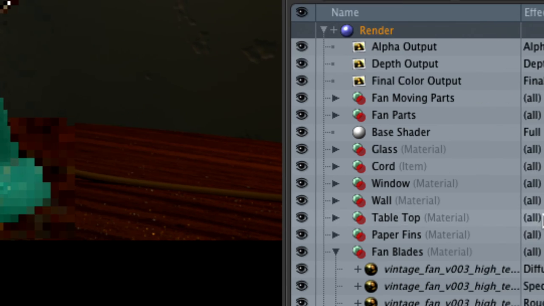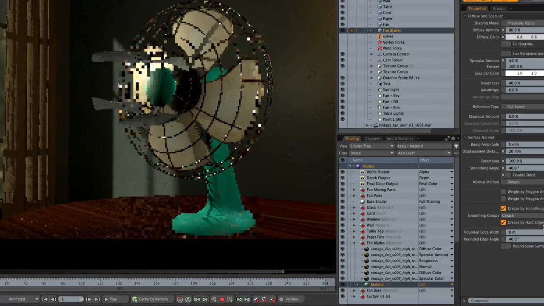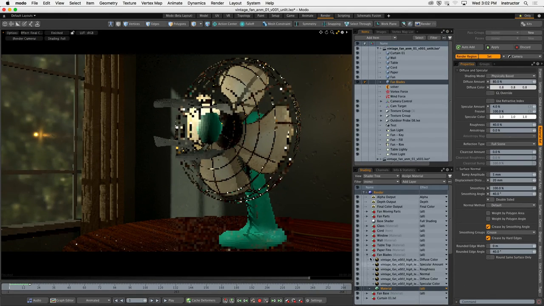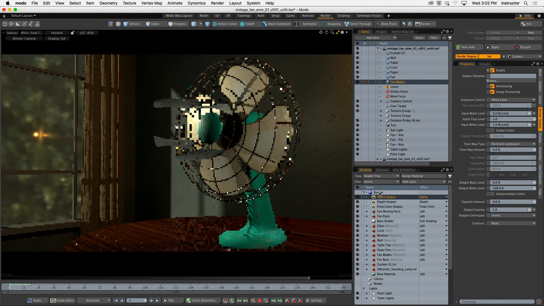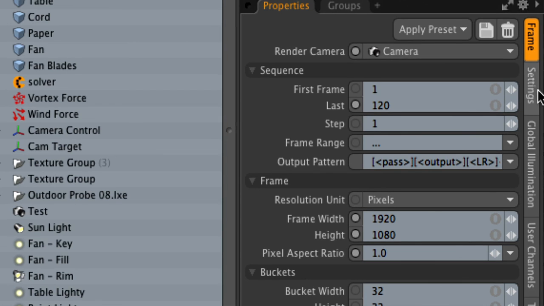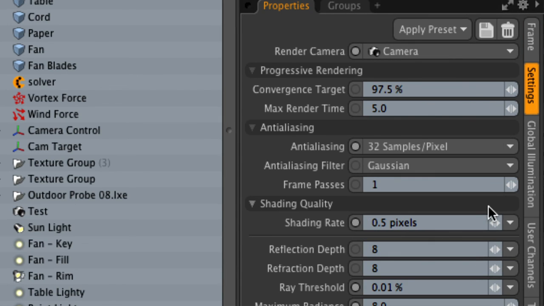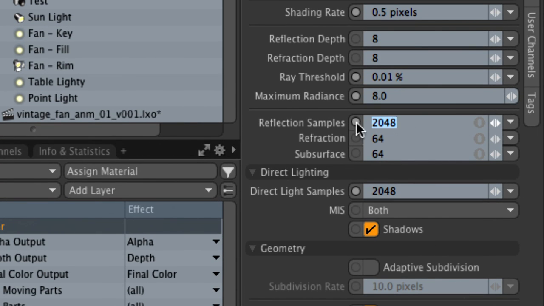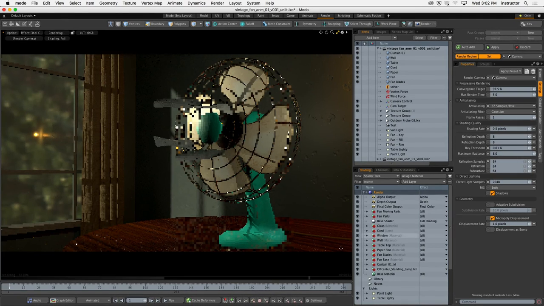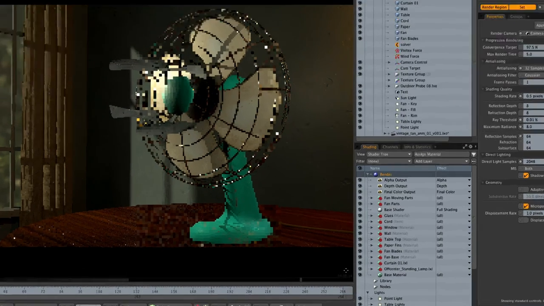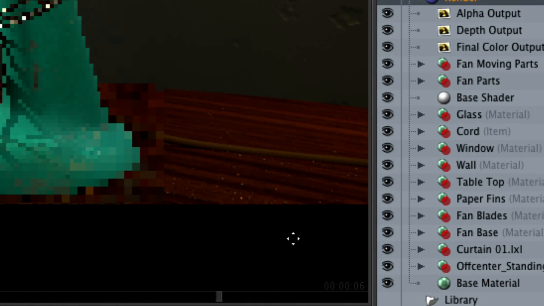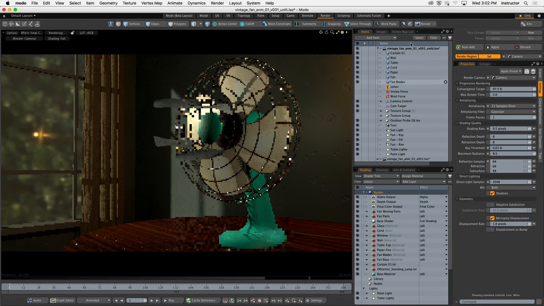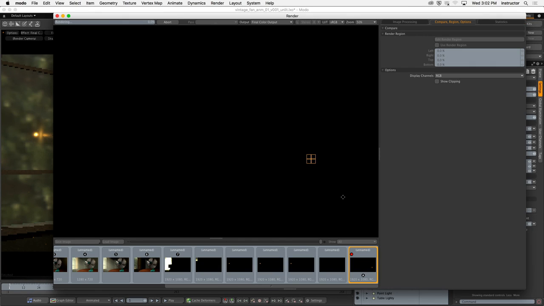Here in Modo, though, there's one thing that I want to show you that's usually the culprit for a lot of our grain. I'm going to select the render item, and in our global render settings, down here at the bottom, there's a couple values that I would encourage you to change, specifically reflection samples. The default value for this is 64. Look at what's going on down here. Let's just do a full-blown render of that bottom right-hand corner.